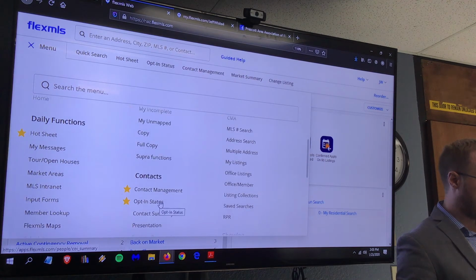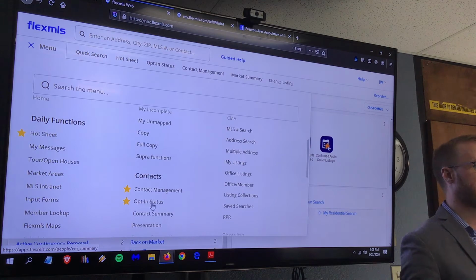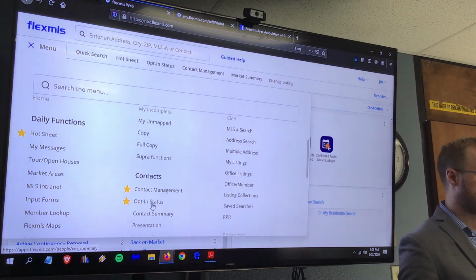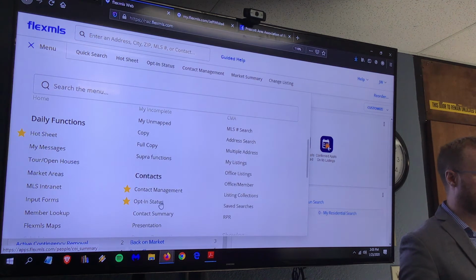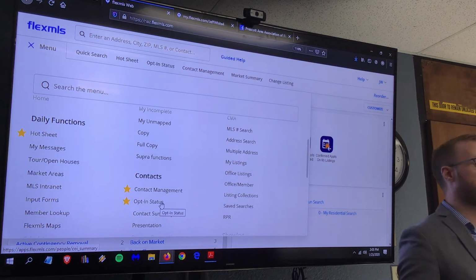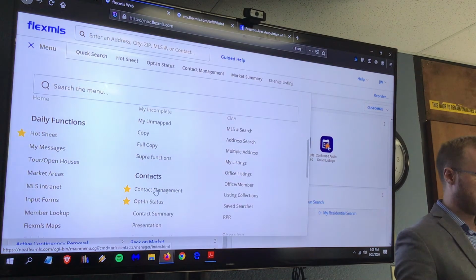The opt-in status report. Everyone should write down opt-in status. That's the thing I mentioned before. Your subscriptions are good for 13 months. You should be checking this once a week just to see. Because you may set some up with a subscription and think they're receiving emails, but until they click on that link, they are receiving nothing.